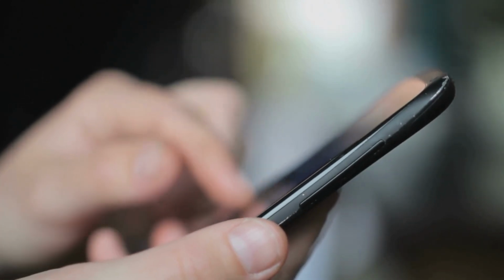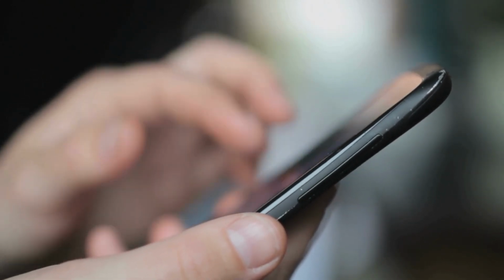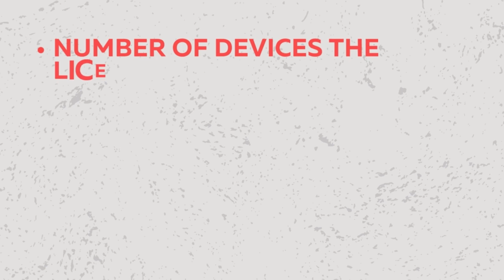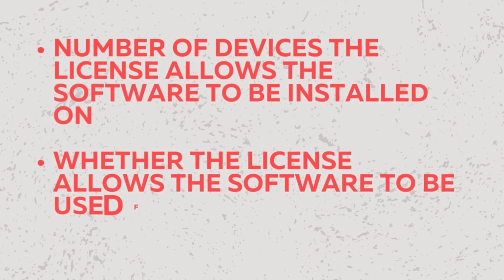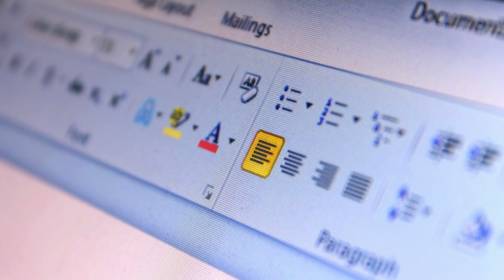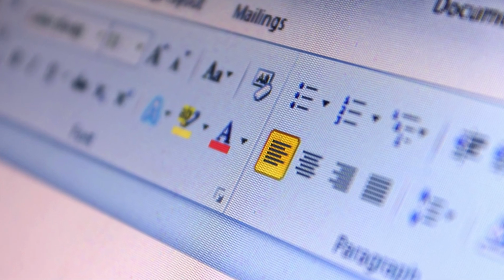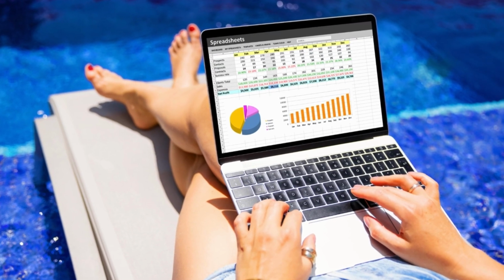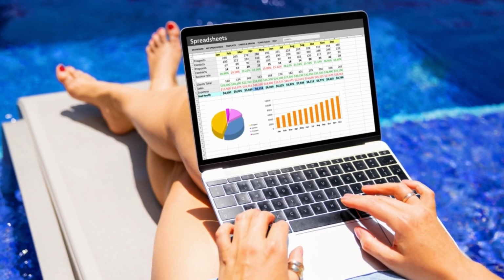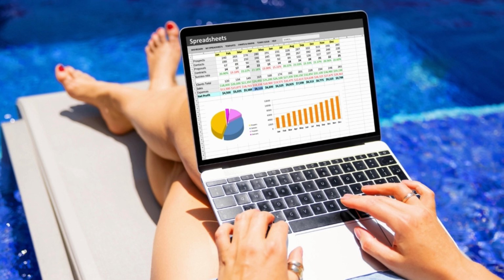For example, the license granted might specify that you can only install the software on a certain number of devices, or that it's for personal use only and not for commercial purposes. Let's say you're using a piece of productivity software like Microsoft Office. The license granted might allow you to install it in one computer and one mobile device, but not on multiple computers. Why is this important? Well, if you violate these terms, then you would be in breach of the EULA, which could lead to penalties and also your license being revoked.